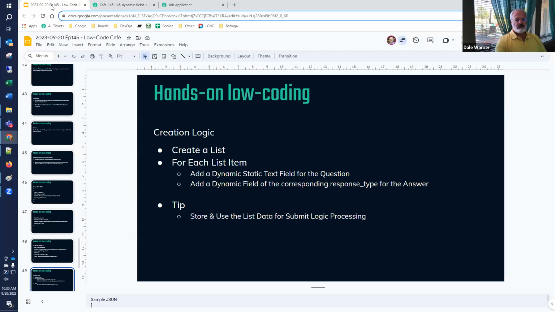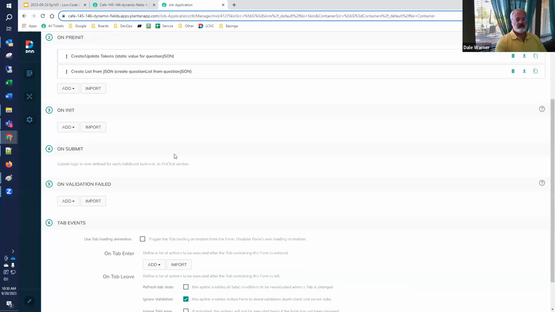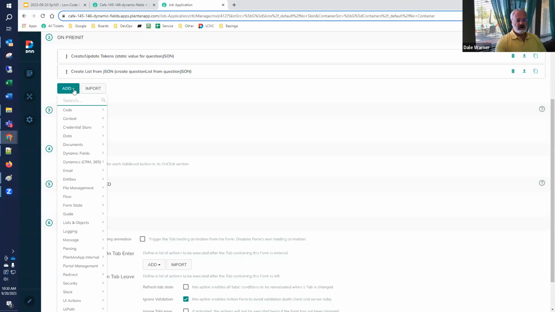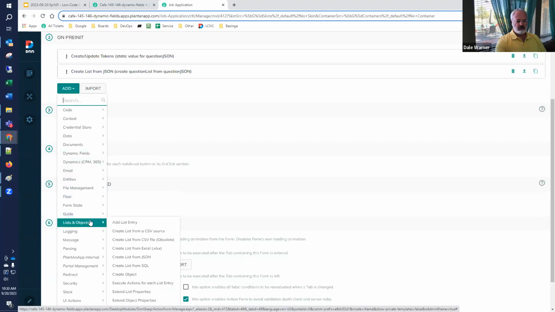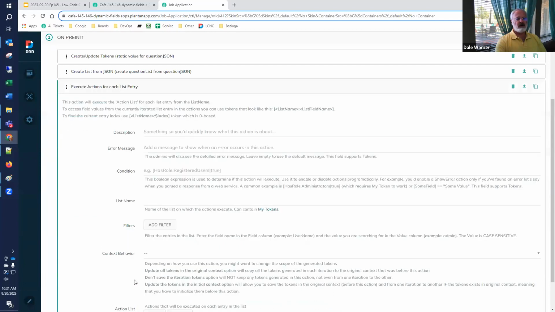So as mentioned before, the next thing we need to do is a for each list item. We want to be able to iterate over that and do something with it. So we will add another action, and let's see, I can't remember what, there it is. Execute actions for each list entry. It's here in list and objects.